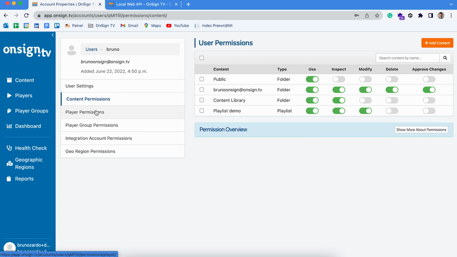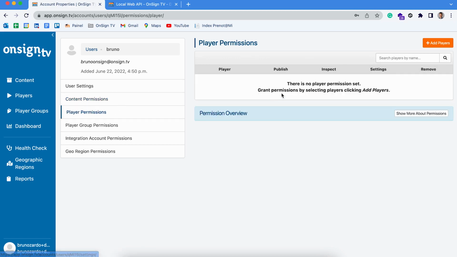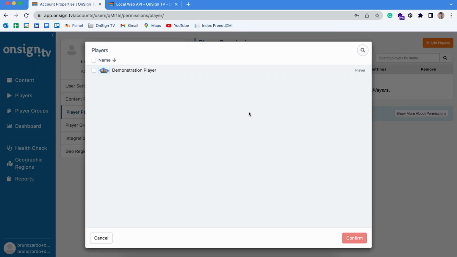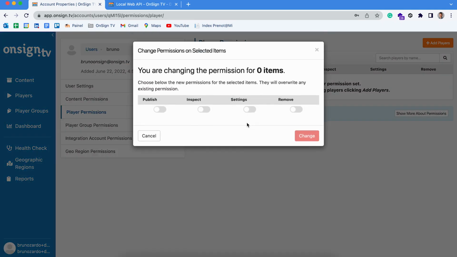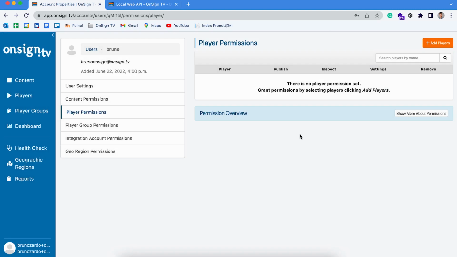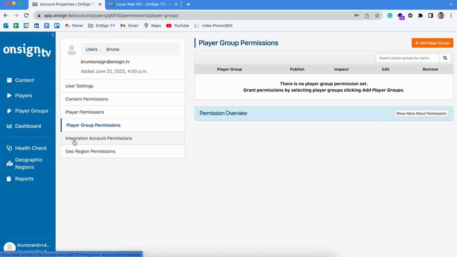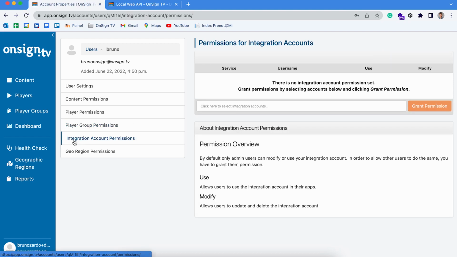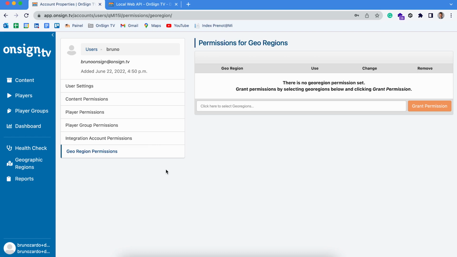We could be doing the same thing for players. So on player permissions, we click here and we click in add players, and we can select the player and also choose what the person will be able to do with that player. We could give him player group permissions as well. Works pretty much the same way as it worked with players. And also give the person access to integration accounts. The same thing for geographic region permissions.